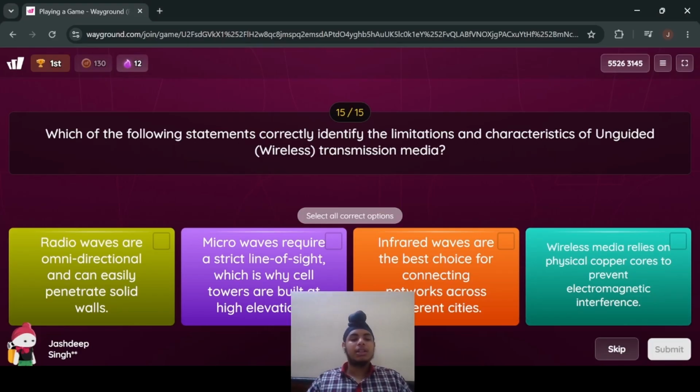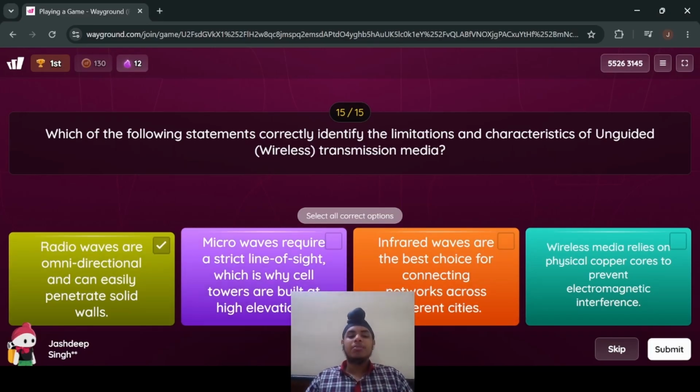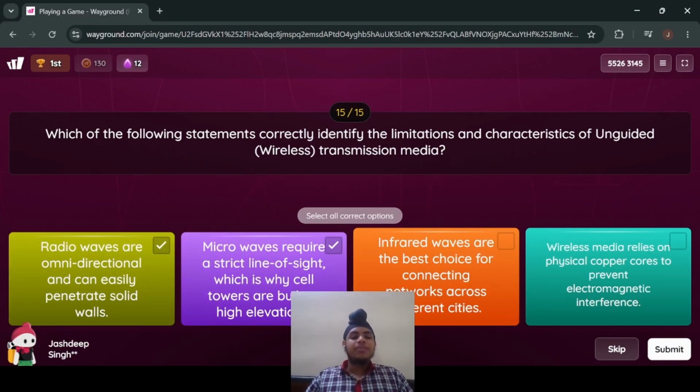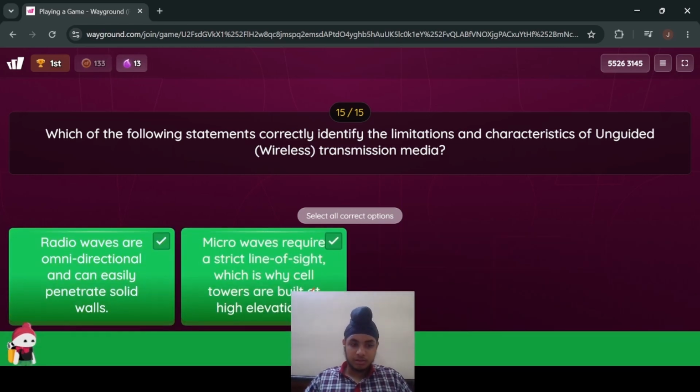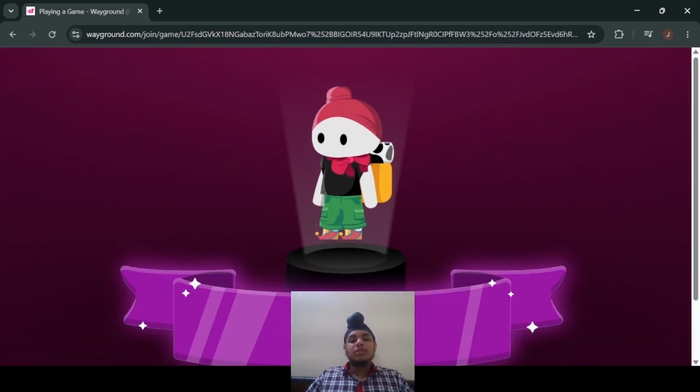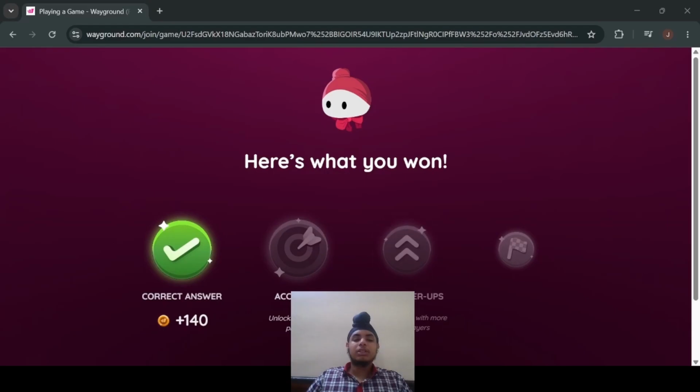And the correct answer here is A and B. Option A, radio waves are omnidirectional and can easily penetrate solid walls. And B, microwaves require a strict line of sight, which is why cell towers are built at high elevations. So this was the whole quiz of 15 questions.